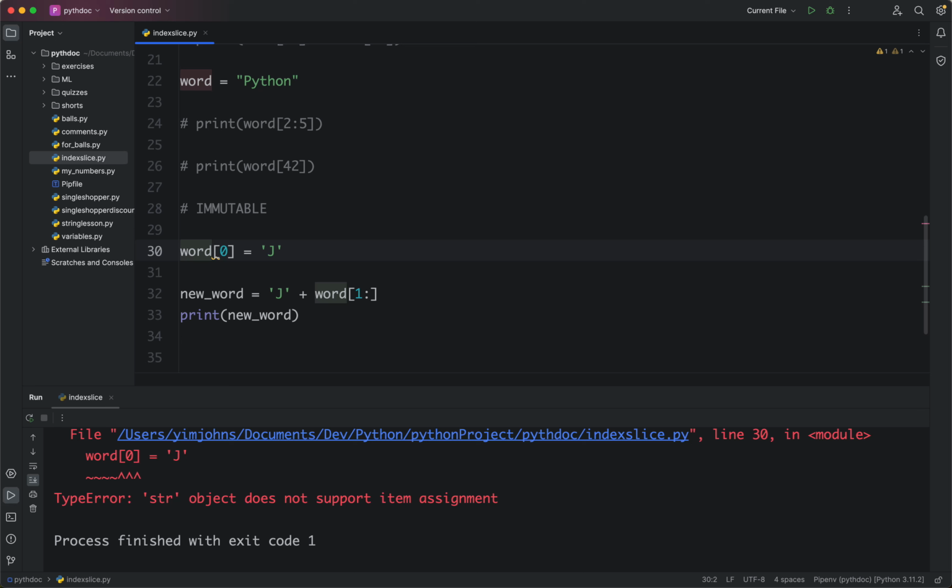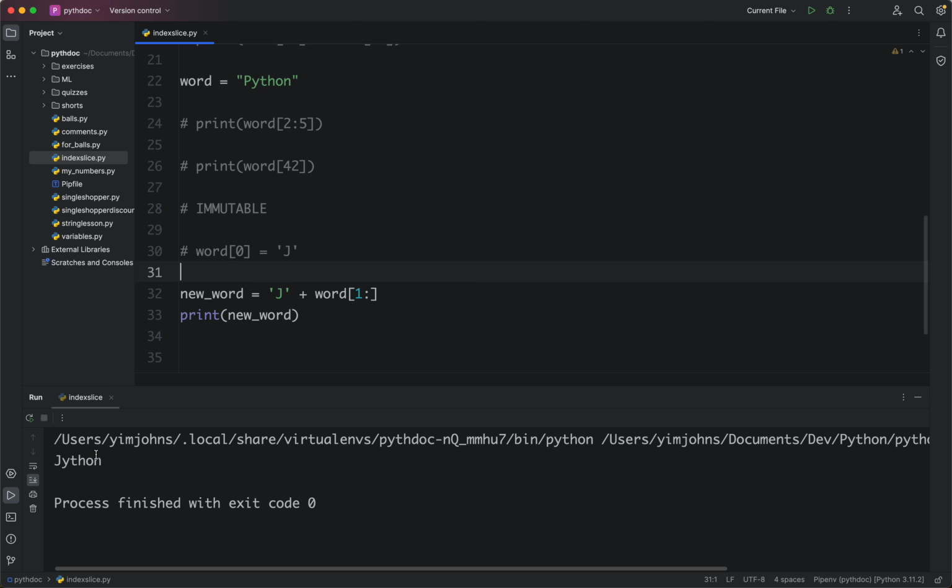Let me get rid of this because that's going to give us an error. So let's see what we have here. This becomes Jython, right? So that's one thing we can do to this.